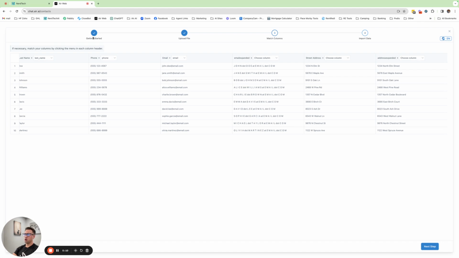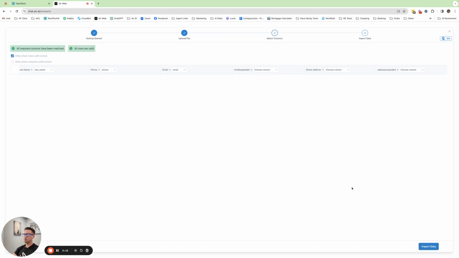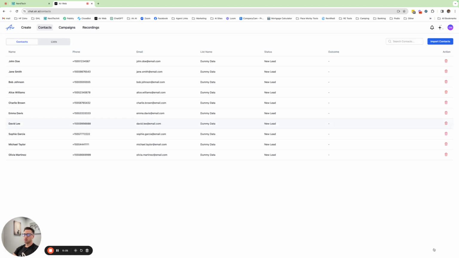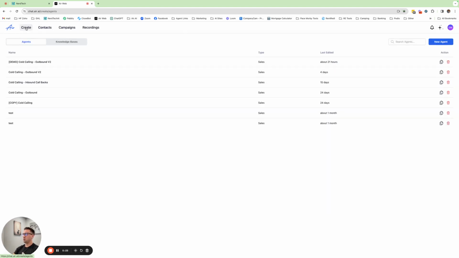Leave these as choose columns. Everything's good. Click next step. We've got green checks all across the board. We're going to import the data. Success, close.